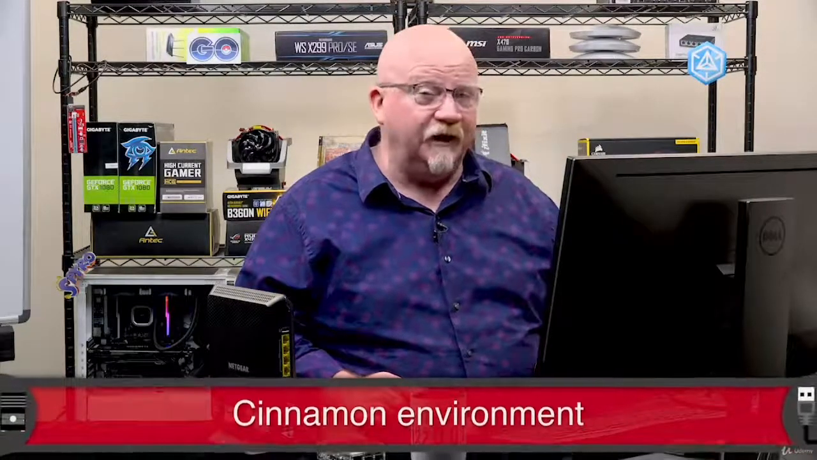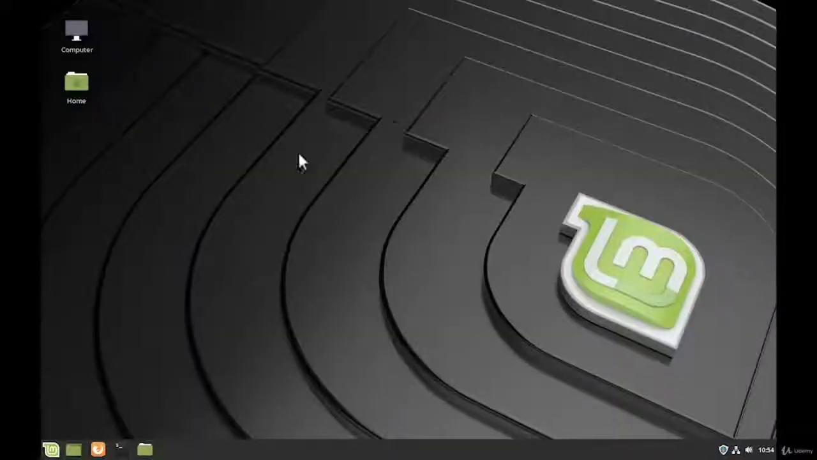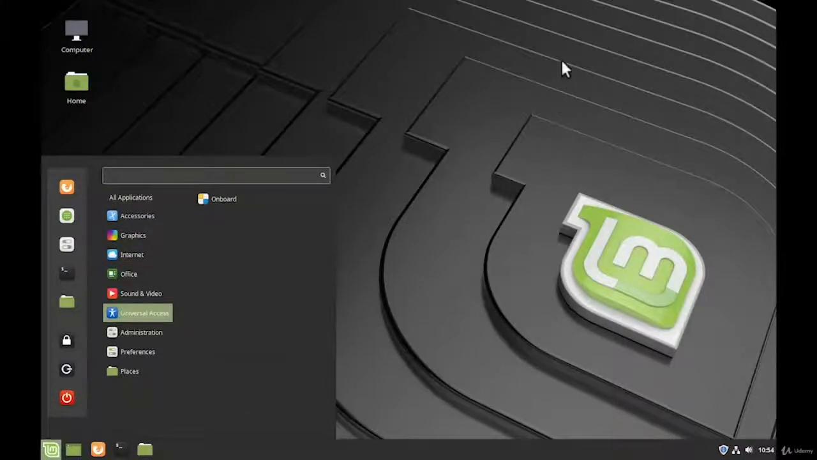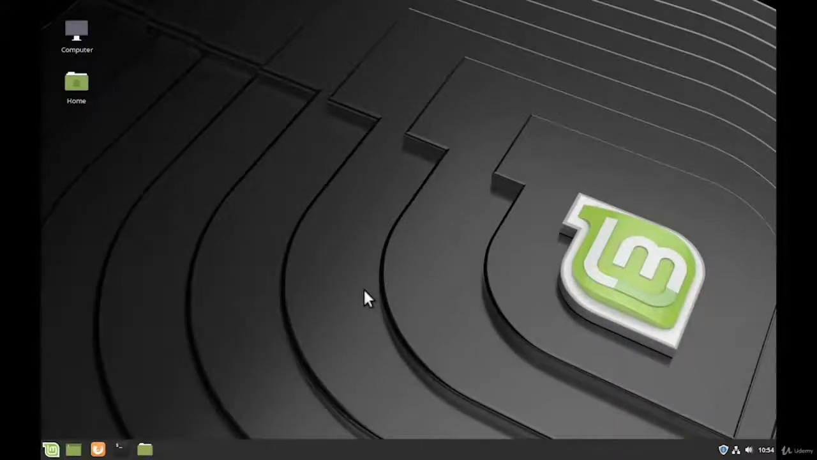But there's one more I want to show because a lot of people like Windows quite a bit. So there's another very, very popular interface called Cinnamon. Let me show you that. Take a look at this interface. Does that look kind of familiar? It looks like we got a little start button. We've got start menus here. We've got the taskbar at the bottom. Kind of makes you think about Windows a little bit, doesn't it?